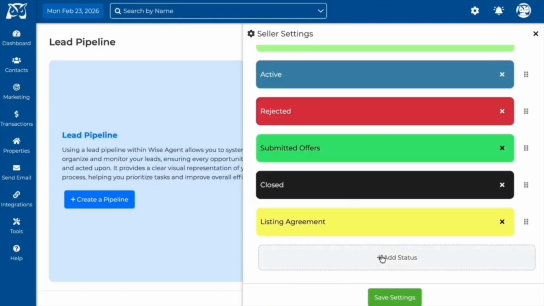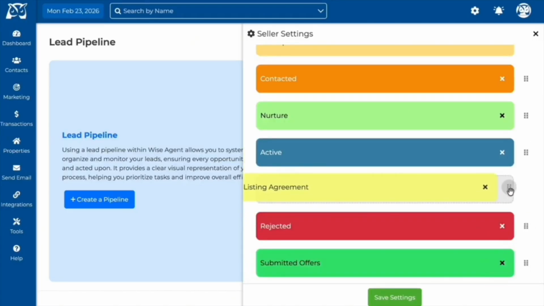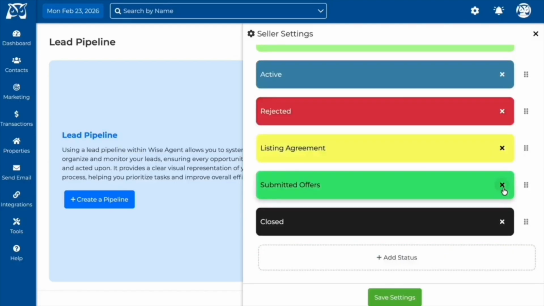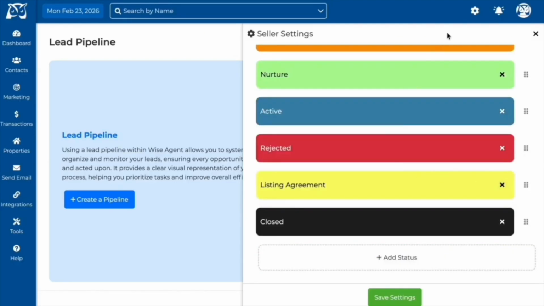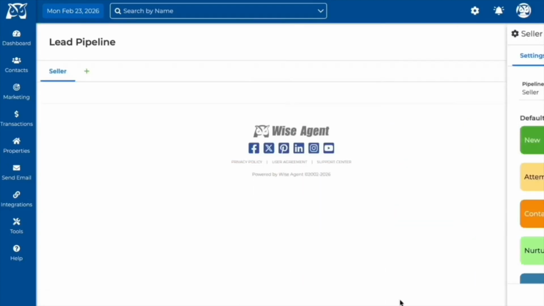New statuses will appear at the bottom, and you can drag and drop them into your preferred order. If there are any statuses you don't plan to use in your pipeline, simply click the X to remove them. When everything looks good, click Save Settings.